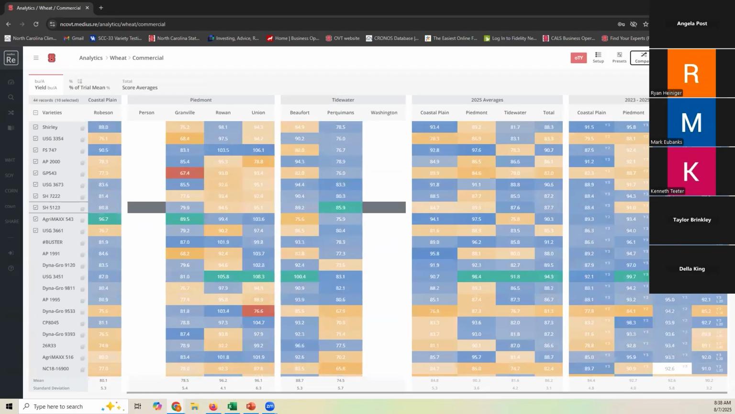So that's multiple year data. If nobody has any questions, we'll move on to, okay, I've made a couple of selections based off of my multiple year data. This is my tried and true. This is how I feel very confident that these are going to perform for me based off Ryan's data and how they perform for him in my region.